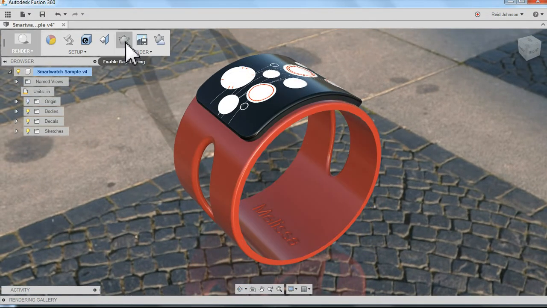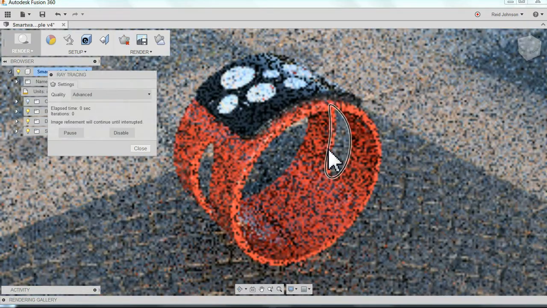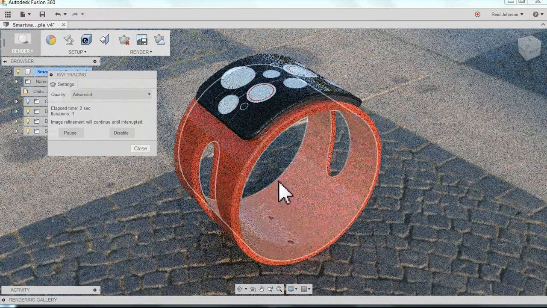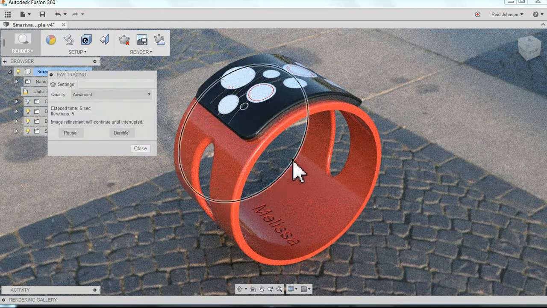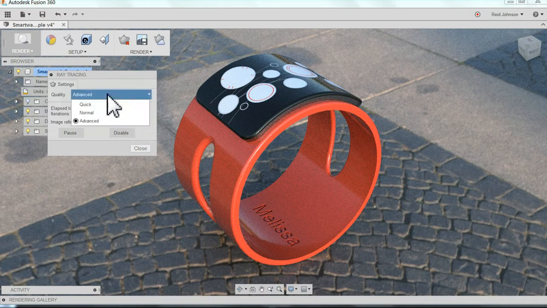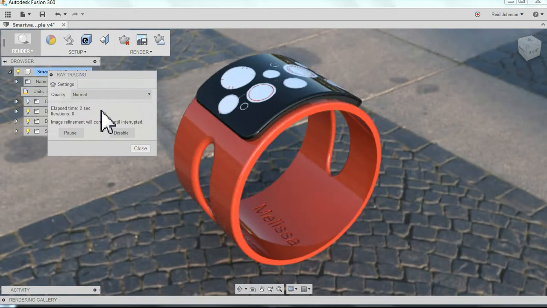I can click on the enable ray tracing button. This will start the actual rendering. Click on this button, and Fusion 360 will start to render. There are several options here. There's advanced, it starts off grainy and starts to get better over time, or I can do a quick or a normal rendering. Might be good to start with a normal rendering process.